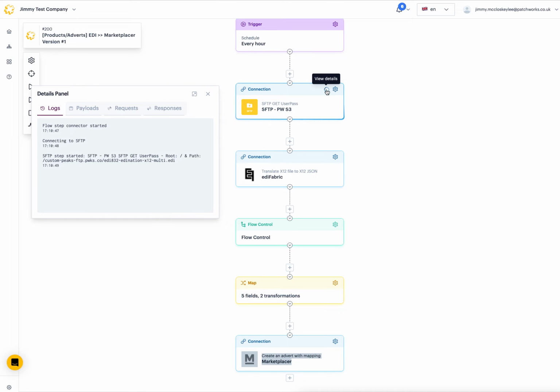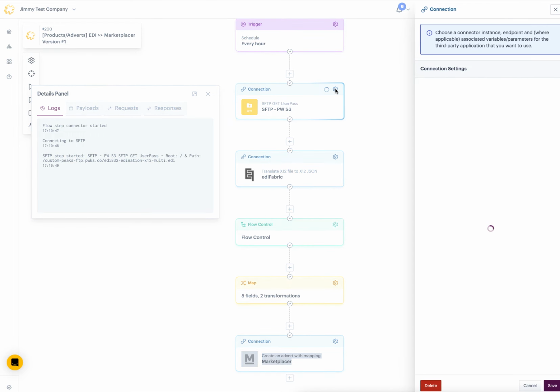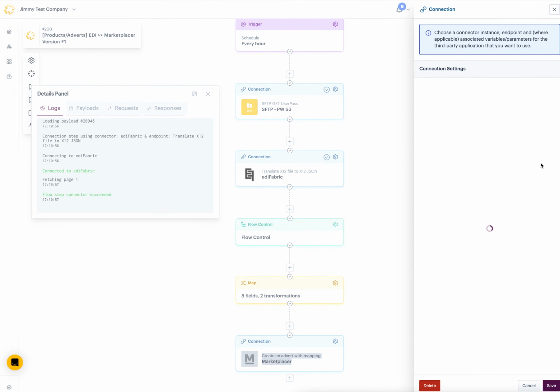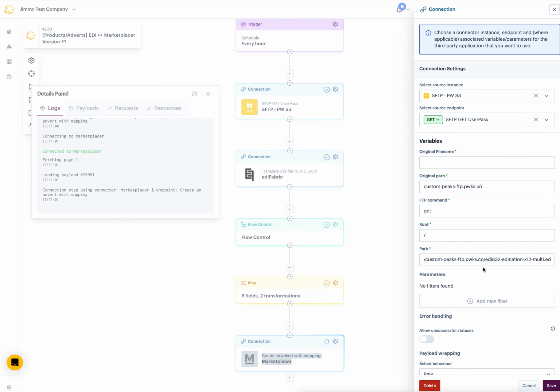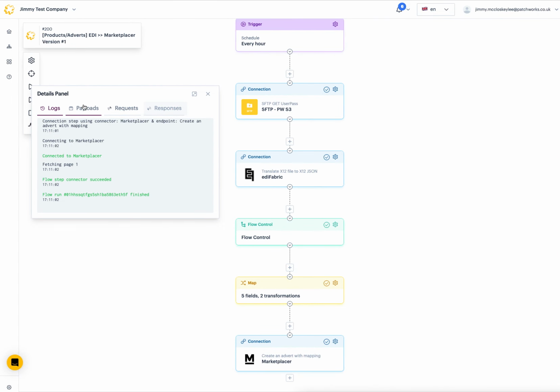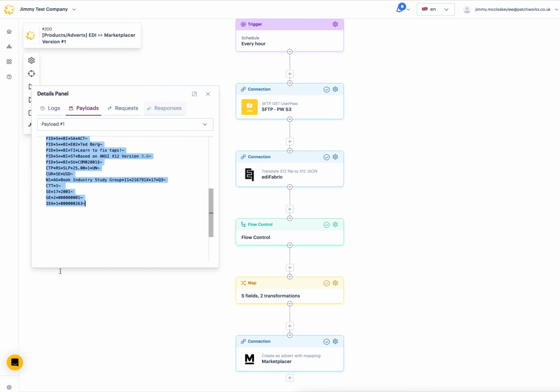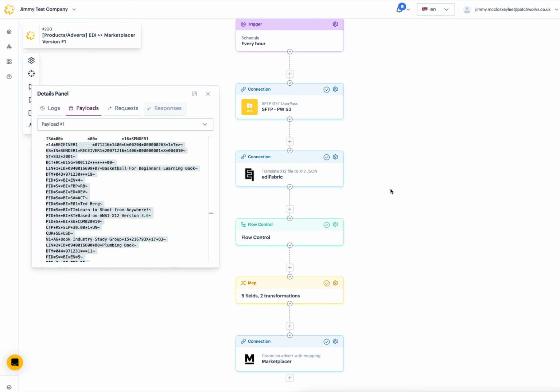The first step is we're connecting to the SFTP folder, and we're just going to specifically look for the file that I put in. We'll be able to see as well what that payload was that came back. If I click on this button, go to payloads, this is the same payload that we've seen earlier.